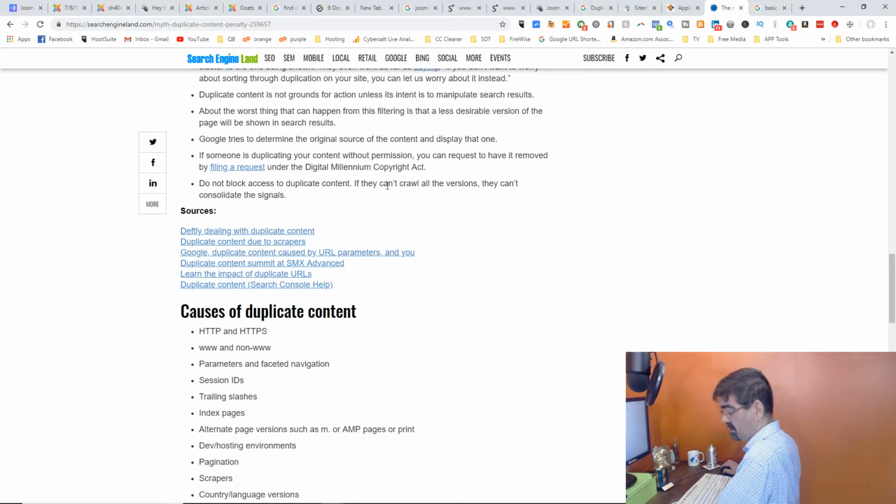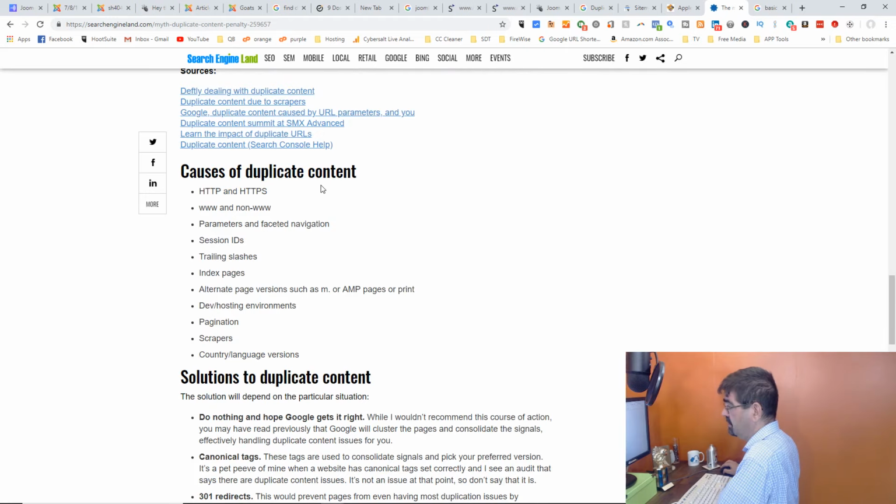Don't block the duplicate content because then they can't figure out what's the best link. All right. Causes of duplicate content: HTTP and HTTPS. Yes, that's why you want to go in Search Console and say which version you want to be spidered, and it'll ignore the others.